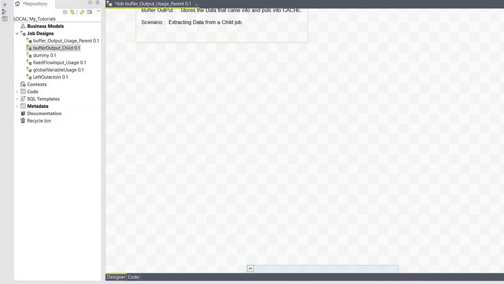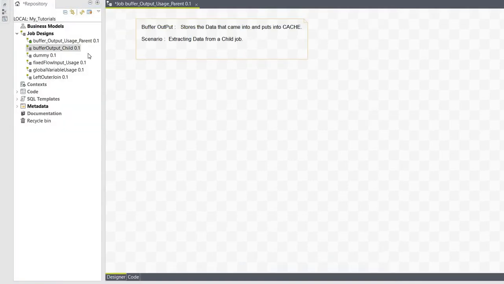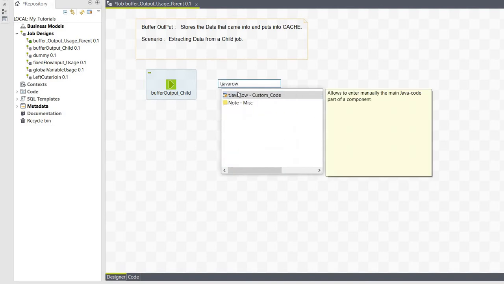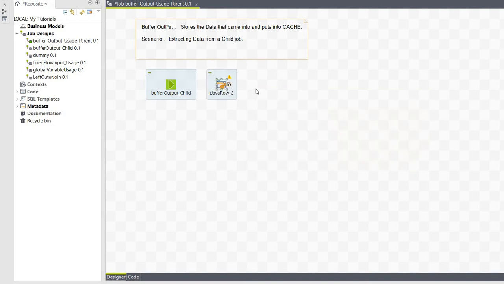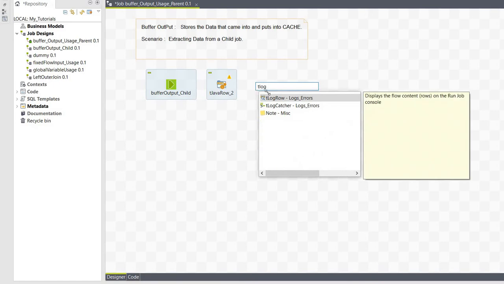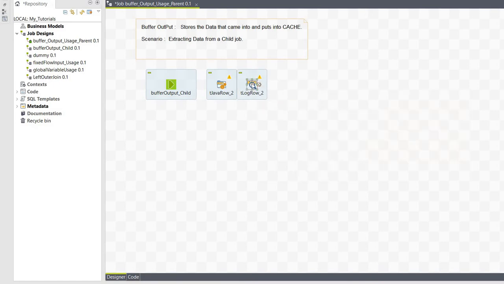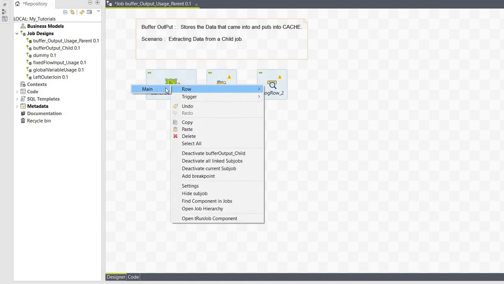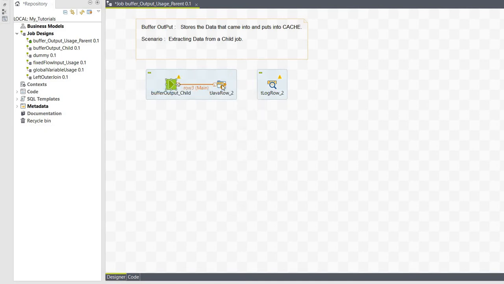So in order to do that, what I'm going to do is drag this child job into the workspace. And if you see over here, I've got the child job, and then I'm using a few more components over here. One is tJavaRow and the other one is tLogRow. Okay, done. And now I'm mapping all these 3 components one by one like this.